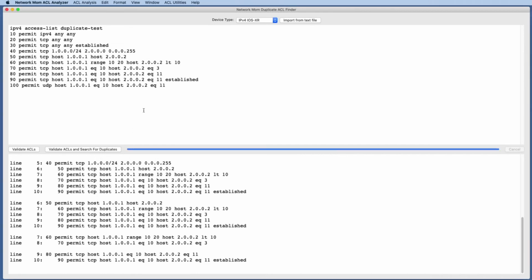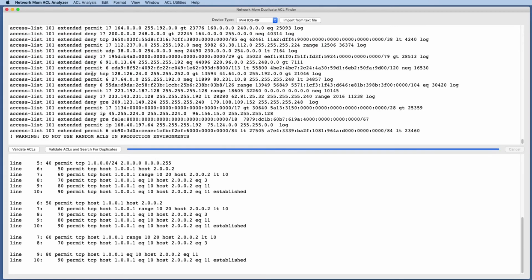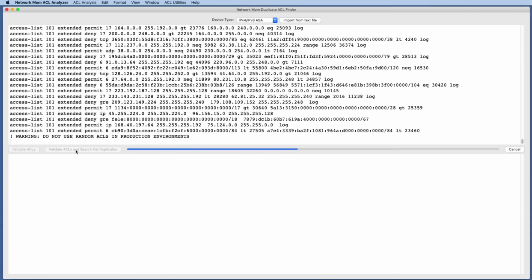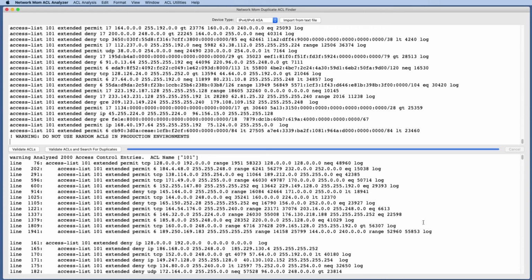So we copy and paste everything, and we put our 2,000 lines into the tool. We set the device type to be ASA, combined IPv4, IPv6, and we click Validate ACL and search for duplicates. Look how fast that was. We were done in 3 seconds, and that's 2,000 lines. As the number of lines doubles, the amount of time required to find duplicates quadruples. But you can still search for duplicates in a 10,000 line ACL in minutes.